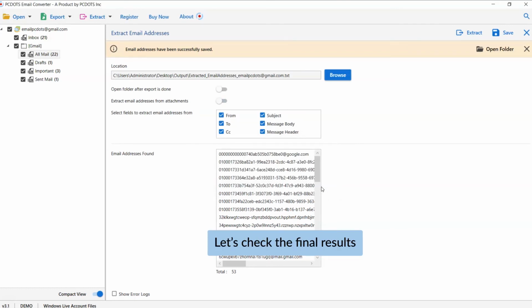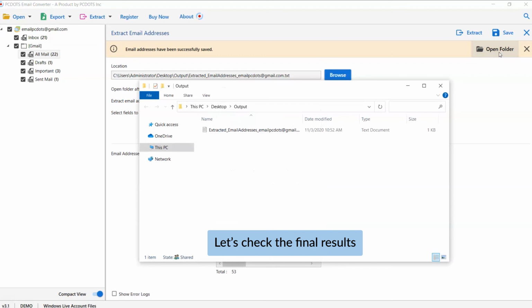It's time to check the final results. So, open the resultant folder. As you can see, email addresses are successfully extracted from client mailboxes with total precision.